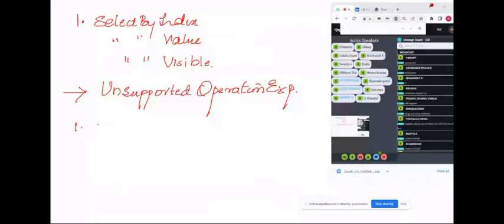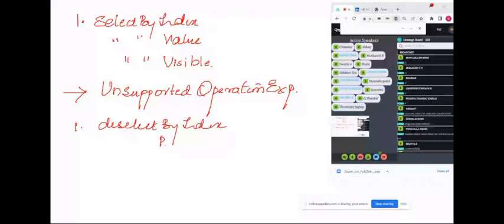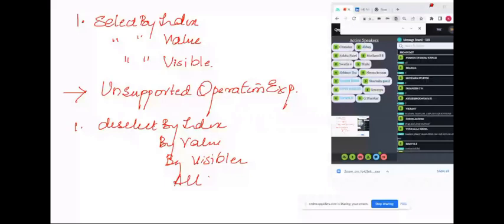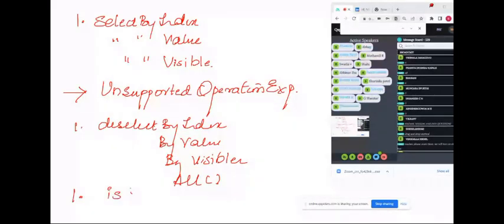Four ways: deselect by index, deselect by value, deselect by visible text, and one is deselect all. How do you check whether it is a single select or multi-select drop down? Using isMultiple. It returns true if it is multi-select.